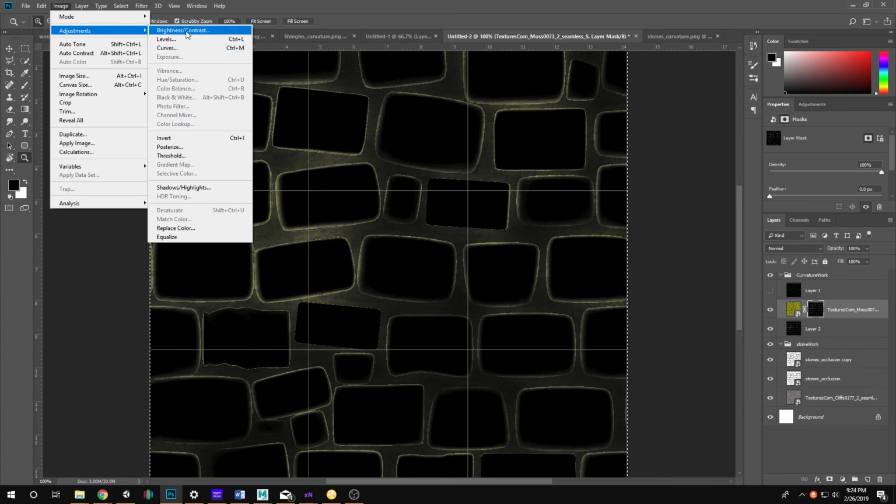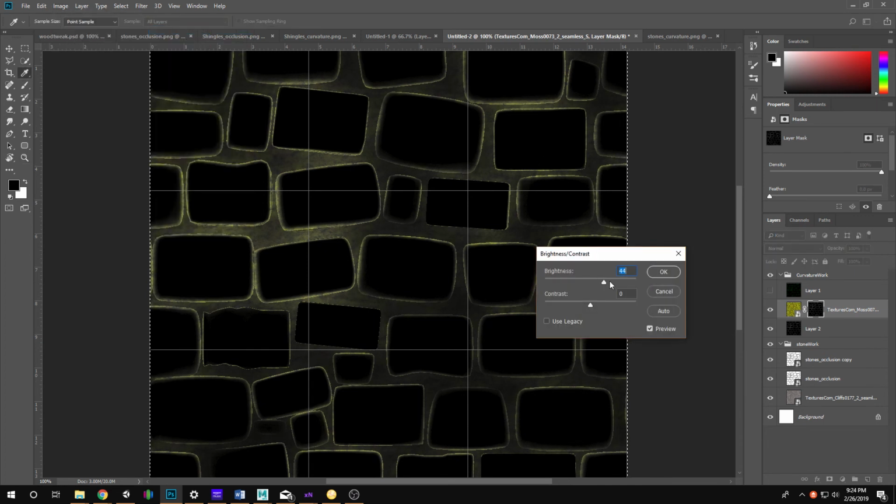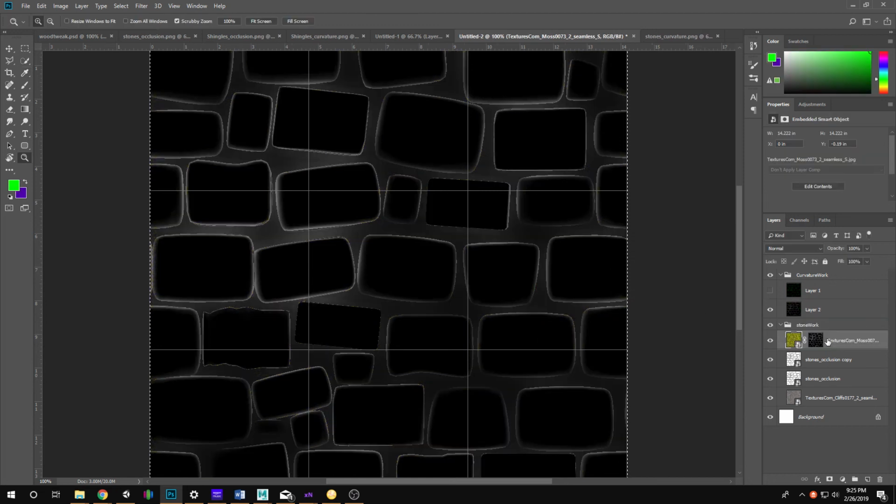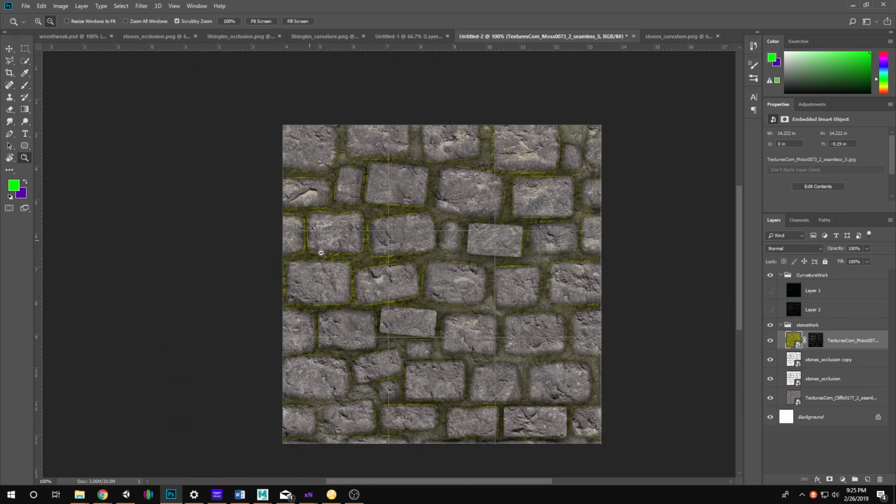So let's go into brightness contrast. I'm going to go and increase my brightness. I'm actually going to reduce the contrast. And let's move this down a little bit. Turning off this one. You notice what it did. So I have this one.